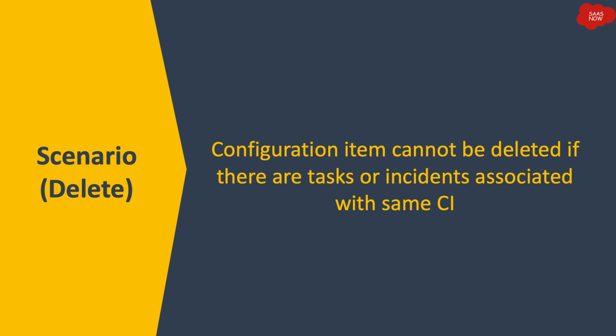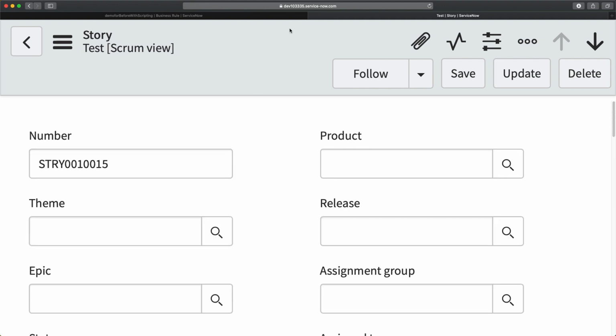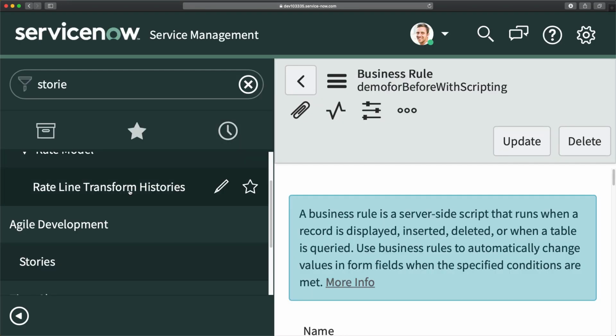Now, this is a very important kind of scenario, where you don't want users to delete any record if it has any associated records. For example, configuration item: you select configuration items on different tasks like incident, change, problem. So before somebody deletes that, you should not be able to delete it if the same configuration item has associated tasks. So if I go to my instance, and I will just close this tab.